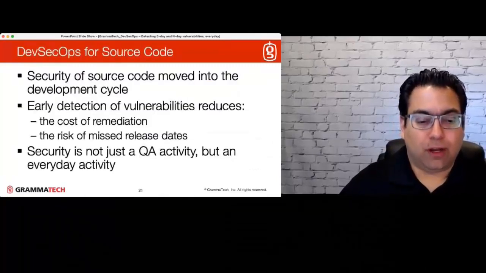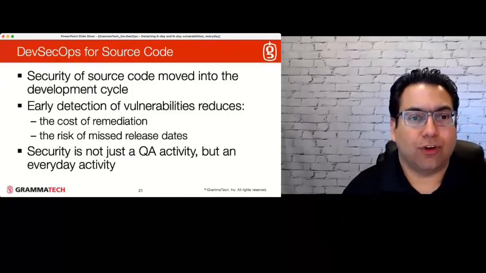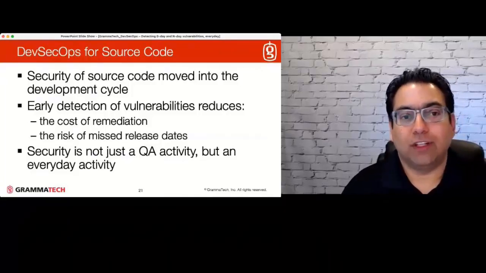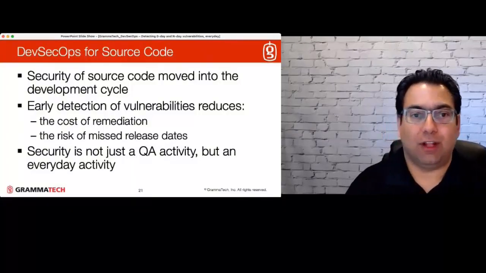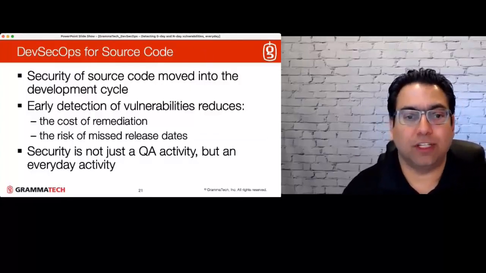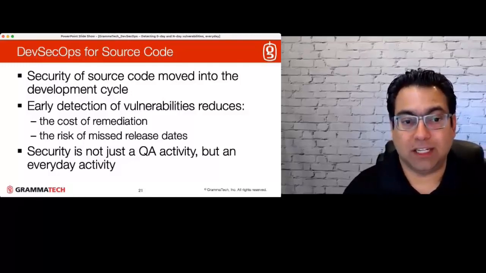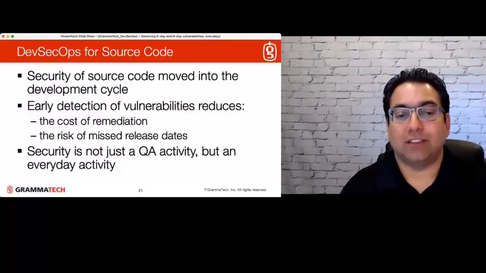So the summary of DevSecOps for source code here is that we're moving the security of source code into the development cycle. Early detection of these vulnerabilities reduces the cost of remediation and the risk of missed release dates, and security is not just a quality assurance activity, but an everyday activity.